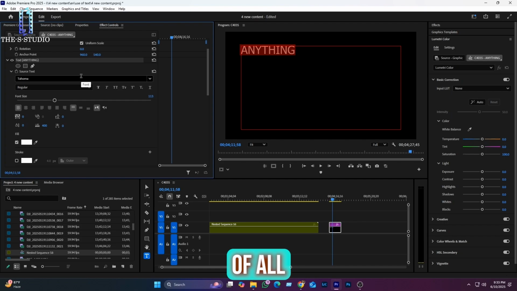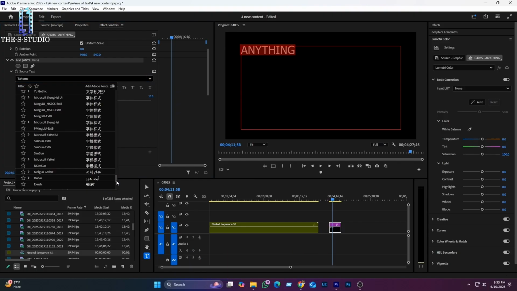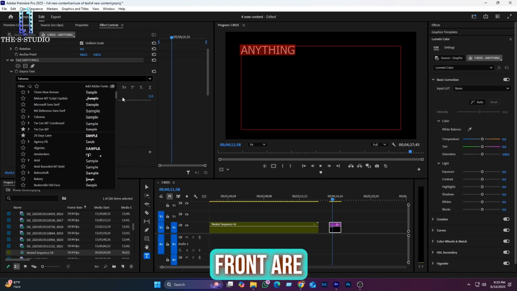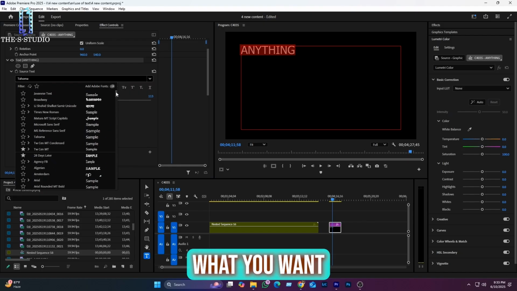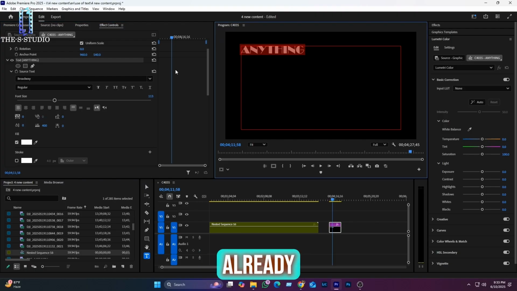First of all, we have to change the font. Here you can see Tahoma, which is actually a font name. If you press this arrow button, you can see a lot of fonts available here. Just choose what you want. Like I changed it, you see the font has already changed.